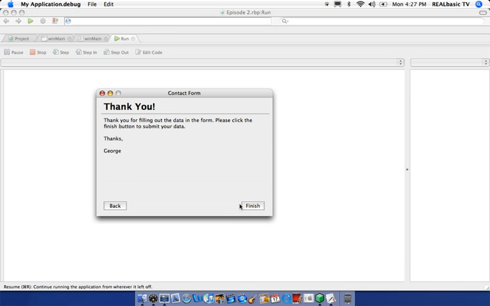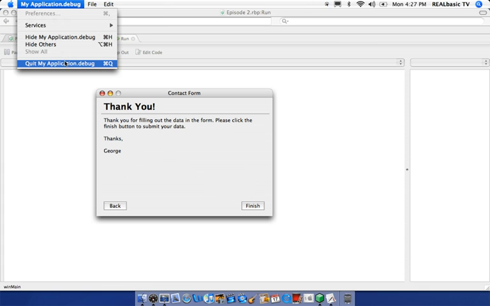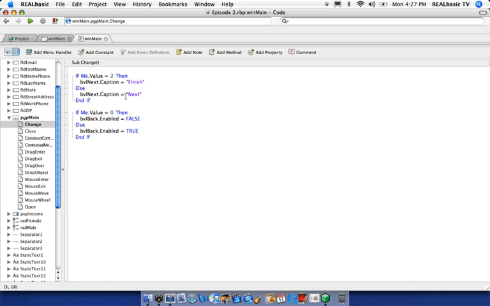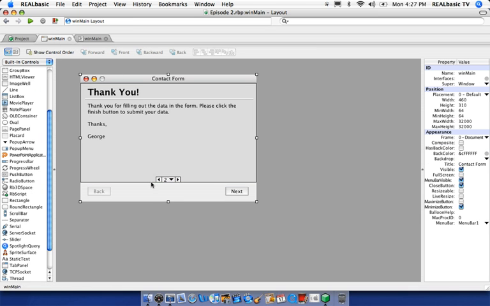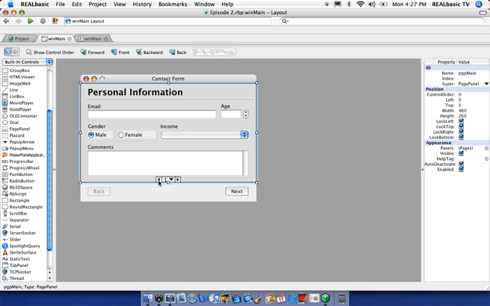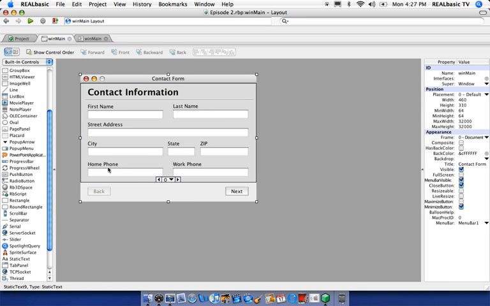Later on, we're going to make it send the data to us. So let's go ahead and quit this, and go back to the window main here, the design pane, and I'm going to introduce you to a new concept within Real Basic, and the concept is properties.